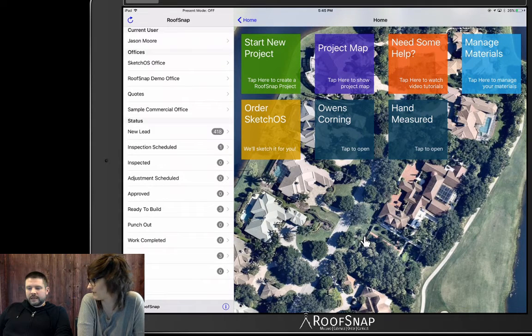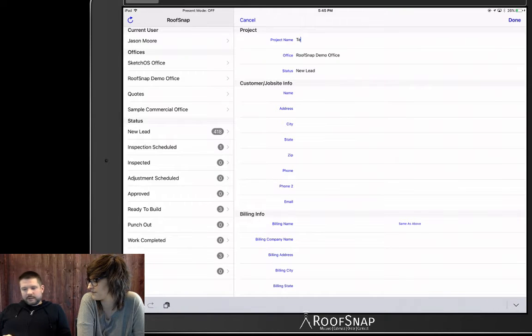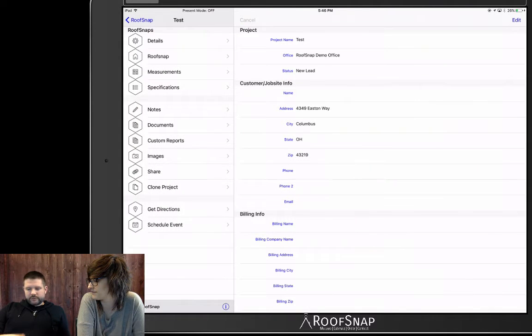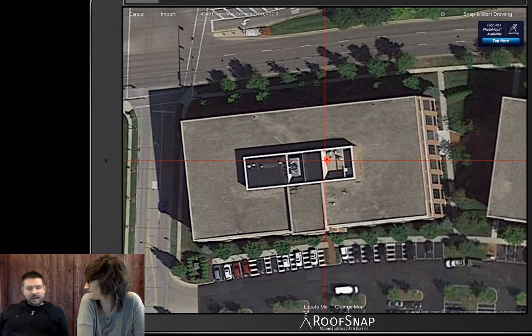If you are not on site, not literally in the driveway or on the street of the house, it makes the most sense to start a new project by tapping on Start New Project. It's not your only option, but this is the method where you'll go in and select your office, type in the name of your project, and then go down and manually type in the address, city, state, and zip. From there, when you go to your RoofSnap, it's going to open up that address, which happens to be right here, our building, directly in the RoofSnap viewer.